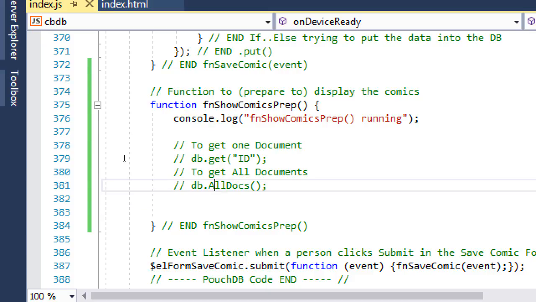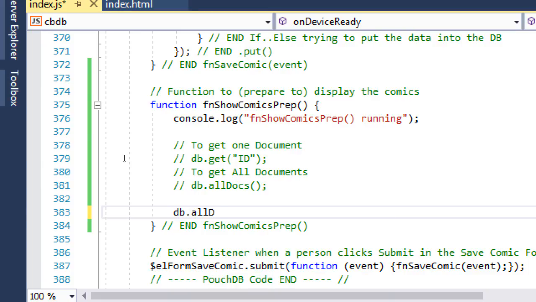allDocs. Oh, actually, sorry, it's lowercase all docs. It's just a comment, so it doesn't matter. But for the notes, that's correct. So we'll say db.allDocs. I'm going to have options, first of all. And we're seeing that the options for Pouch are in JSON format inside of curly braces. So in quotes, first I'll say here, ascending: true. Let's get the data out of the database and organize it alphabetically.